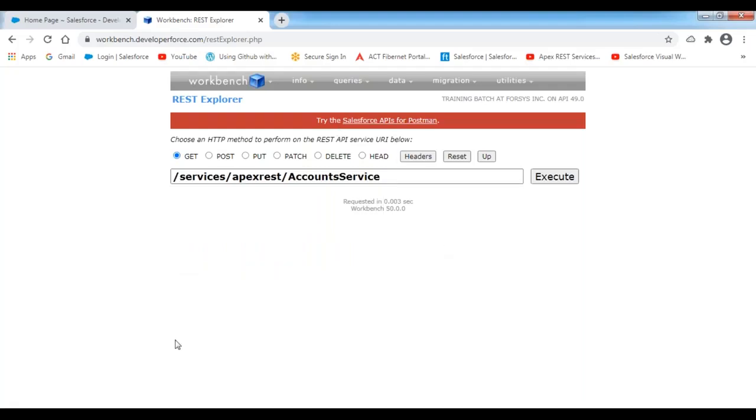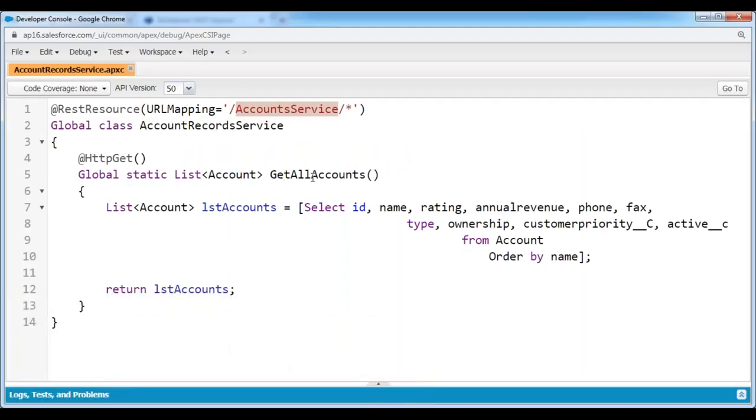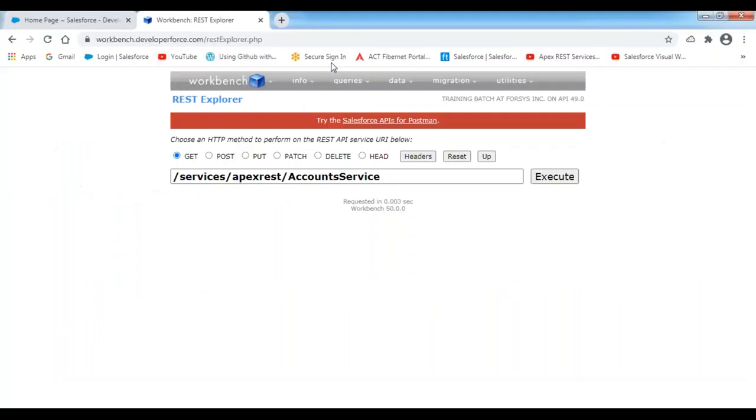Which method do you want to invoke? This is the web service method which I would like to invoke, and it is a GET method. So select that method type over here. Do you want to invoke a GET, POST, PUT, PATCH, or DELETE method? I want to invoke a method which has the annotation HTTP GET, so select the method type as GET here. Click on Execute. Once you click on Execute, it is going to invoke this web service.